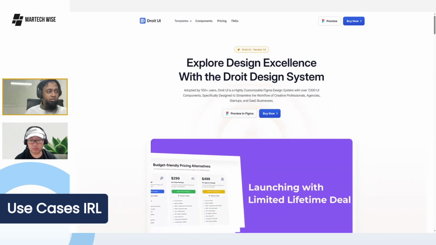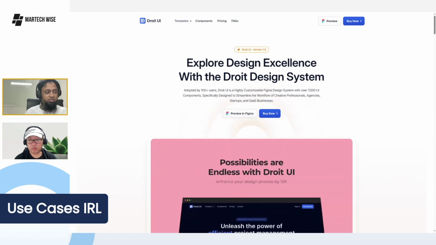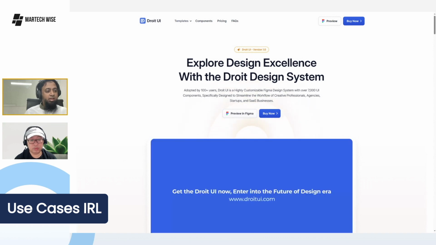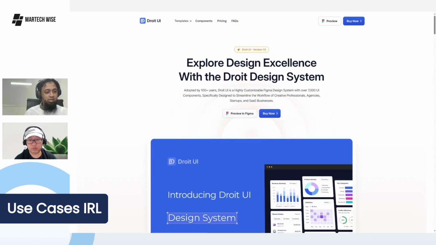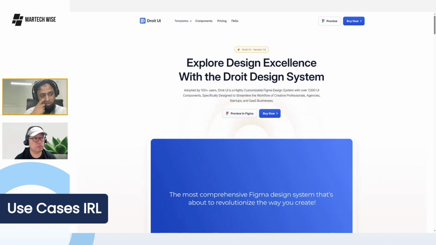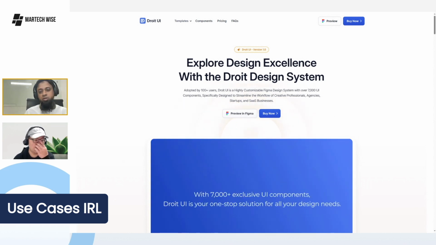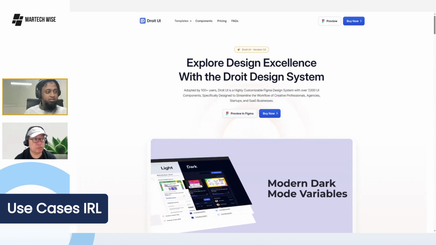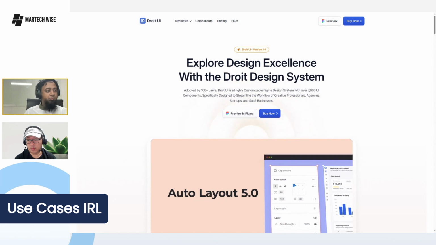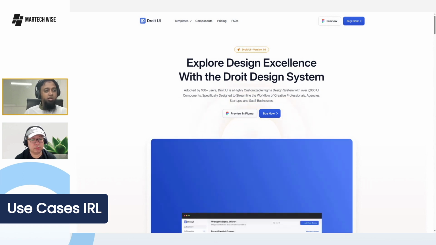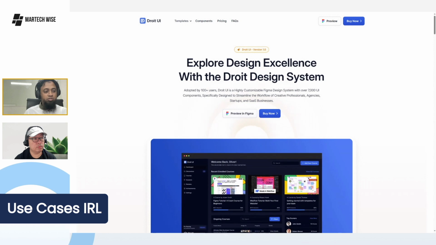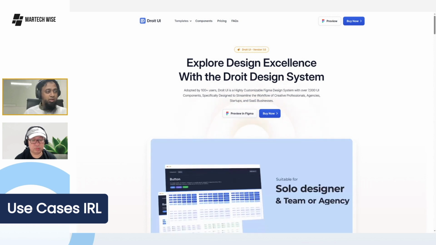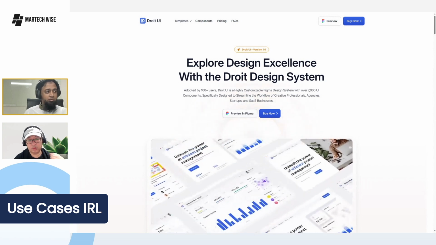So we created Droid UI, a Figma-based design system, as we have to work with Figma every day. And we thought that this thing not only can boost our workflow, but also can boost other people's workflow. So we decided to monetize it and make it open for the world. So here we are with Droid UI. We launched the pro version of it in February 2024. Here we are on Martech Wise to the whole world.